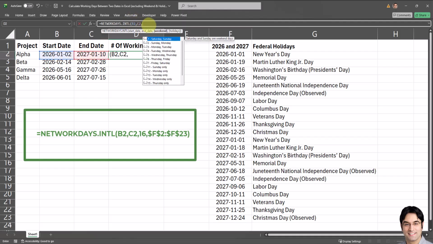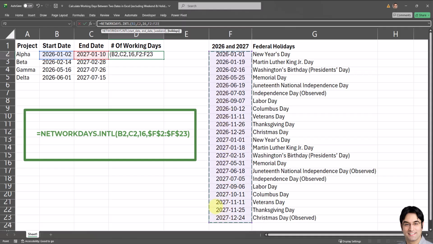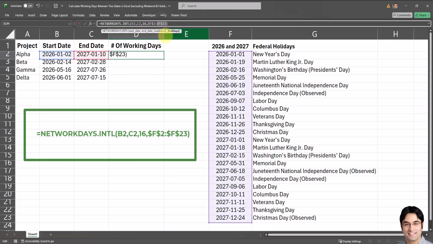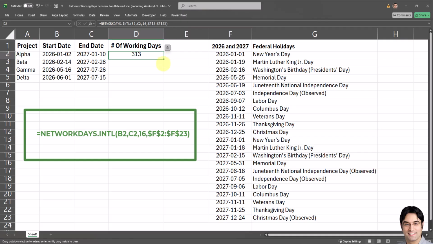We have to put in the weekends in the form of a weekend pattern. How this works is, first of all, we have some options to choose from. For example, Saturday and Sunday is option number 1, Sunday and Monday is option number 2. So if Friday is our weekend, we can just put 16 here and then comma and then put our stat holidays list and close parentheses, enter. So there we go. And this is how this formula looks in a situation where Friday is our weekend.